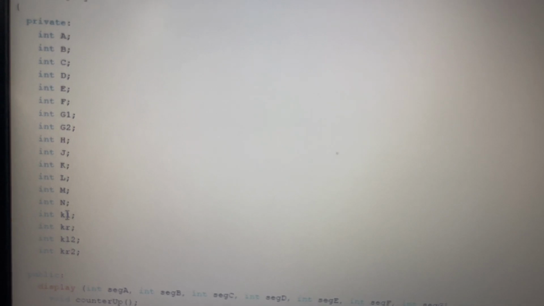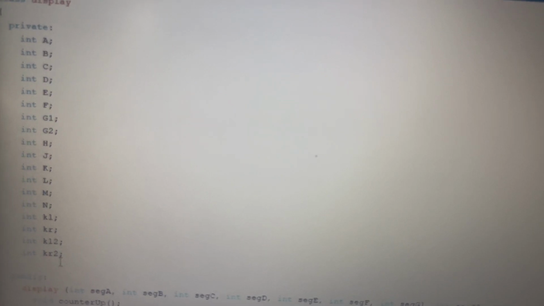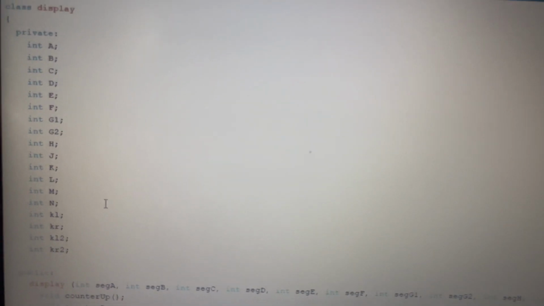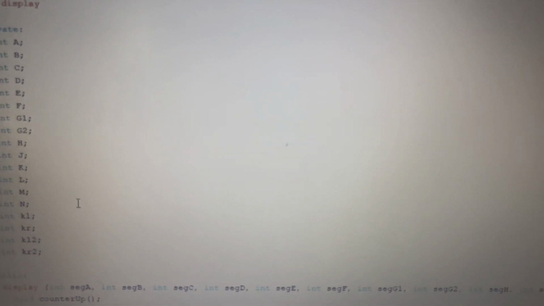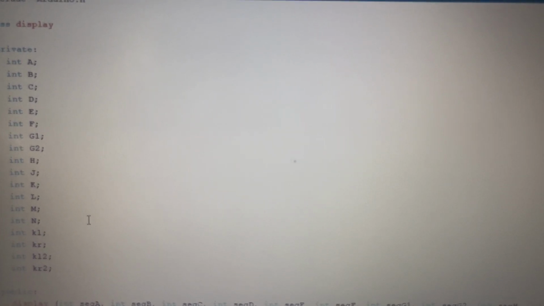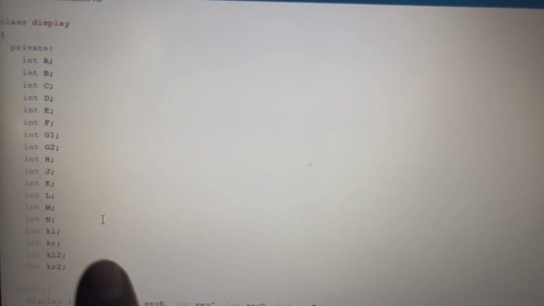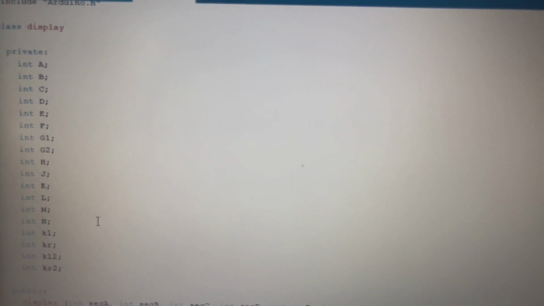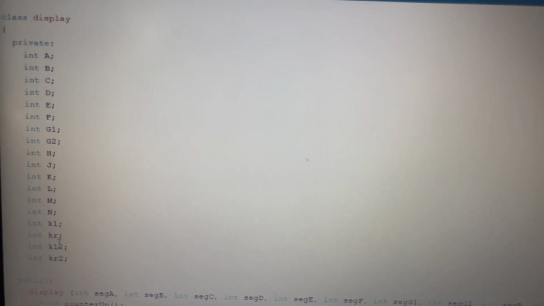Then we name KL and KR, KL2, KR2, because it is the special segment that lights or turns on one side of the segment or the displayed segment. For example, this KL is for the left side and KR is for the right side, and this with the number 2 is for the second segment display.